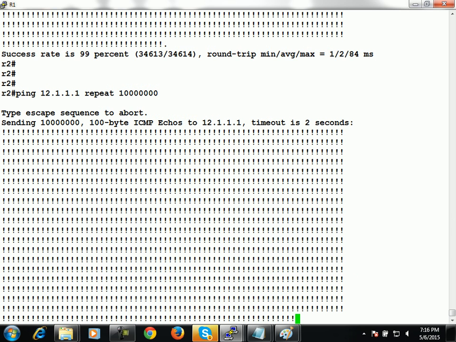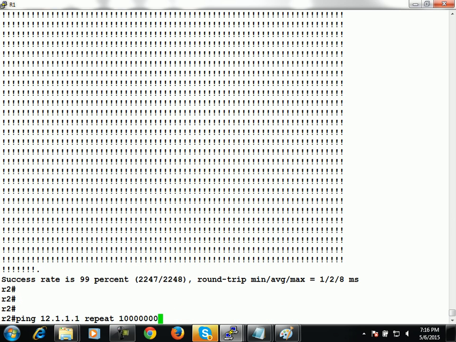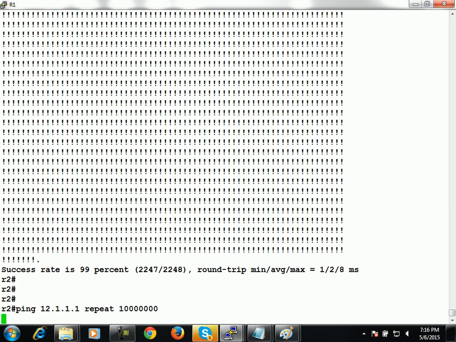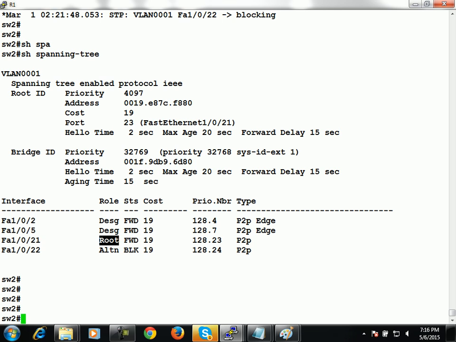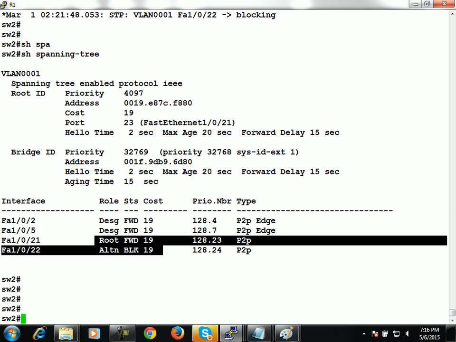Nothing. Then after, what will I do? Let me do one thing. Let's start a continuous ping, right? And let's move back again to switch 2, and this time I will enable loop guard here at the end of switch 2, right? Because both interfaces 21 and 22 are working as non-DP.